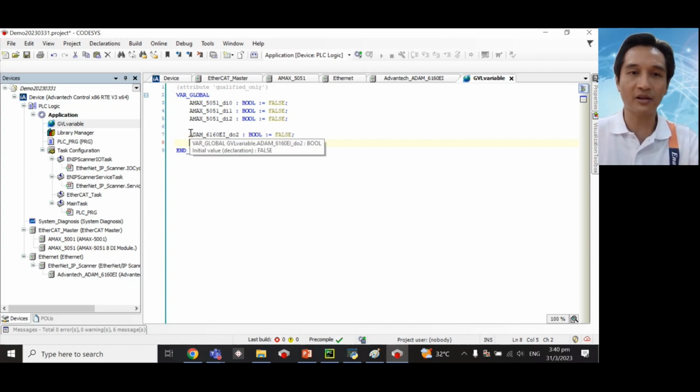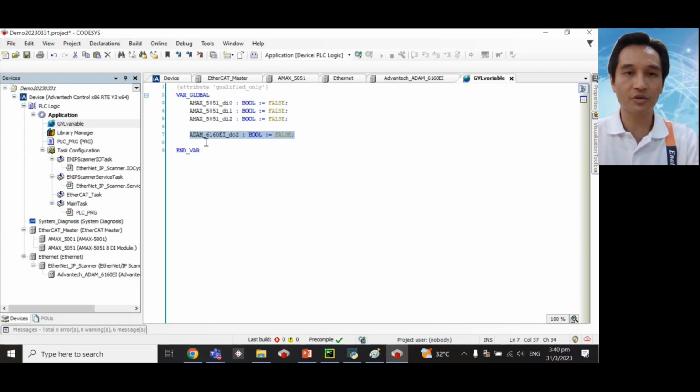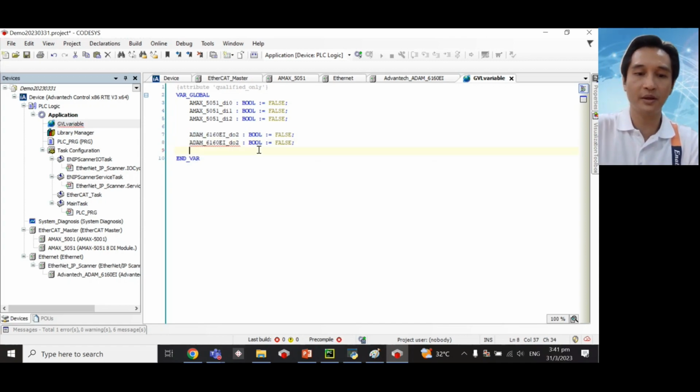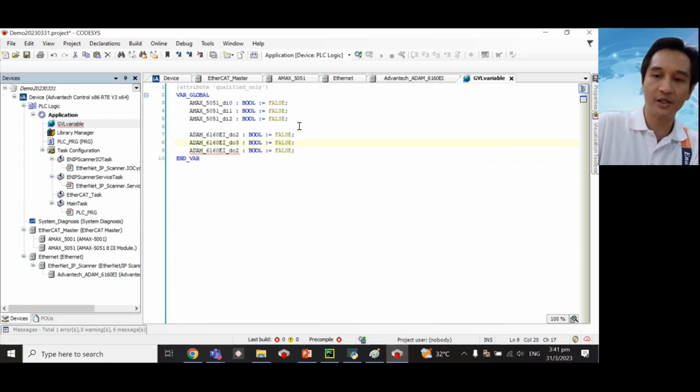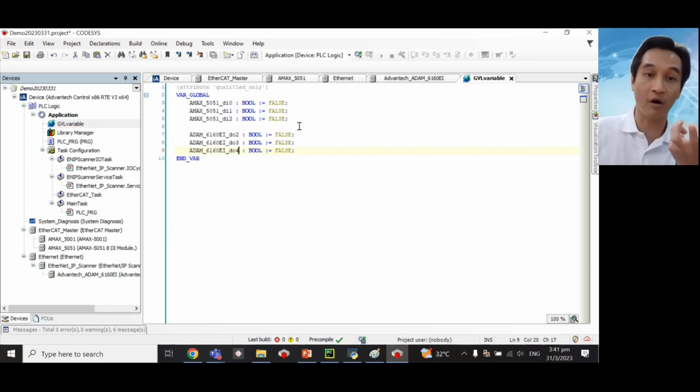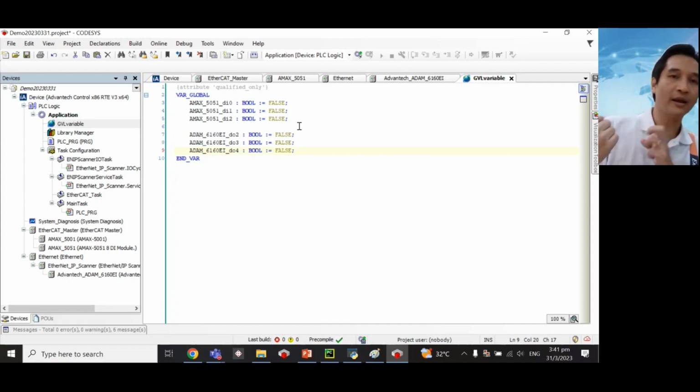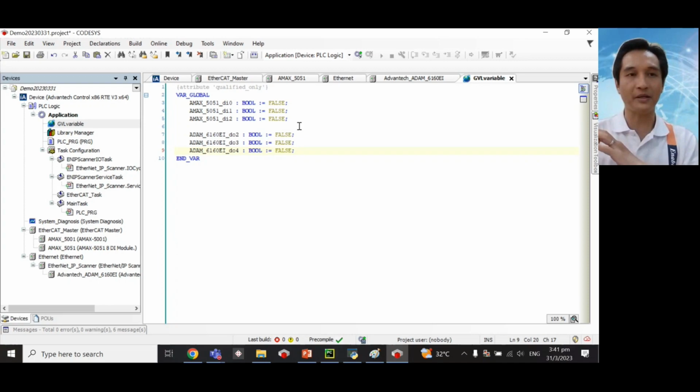So I don't need to write everything. Okay, Control C, we just copy and paste. I'm using channel 3 and channel 4. This is a 4. So I have done all the declarations. So these are 6 variables I can use for my application. To make it easier, I will do the physical I/O, and these variables I will use for mapping.